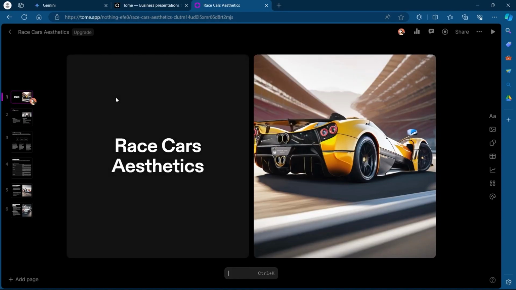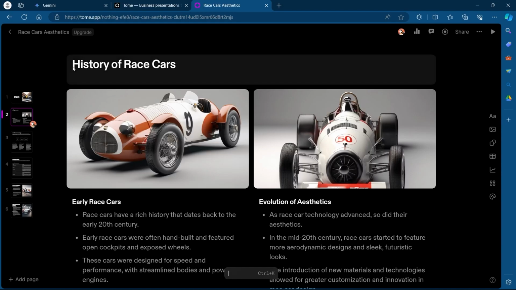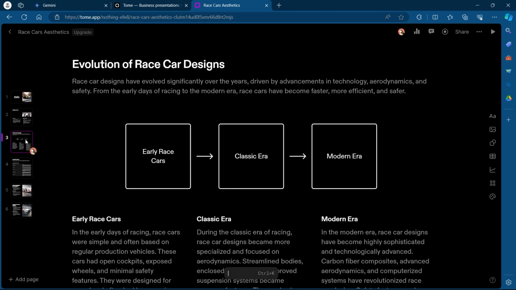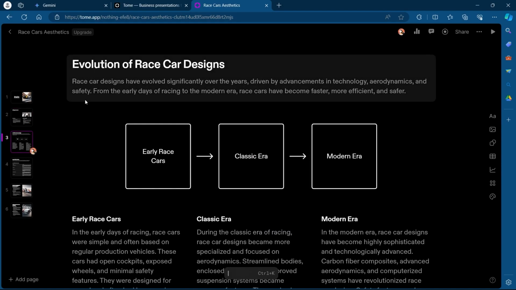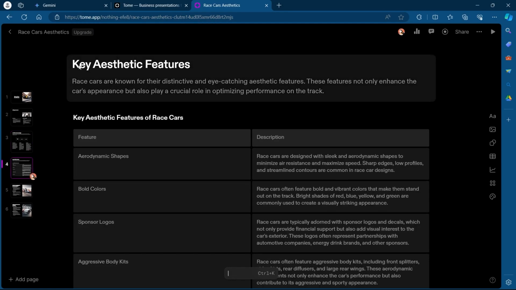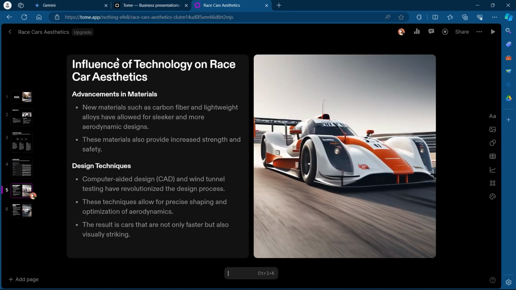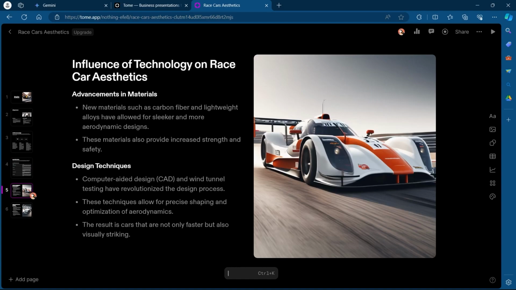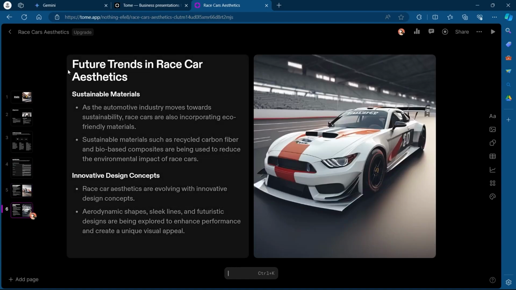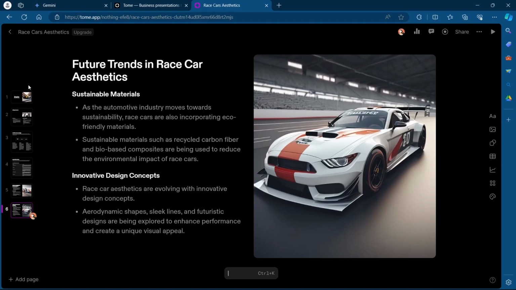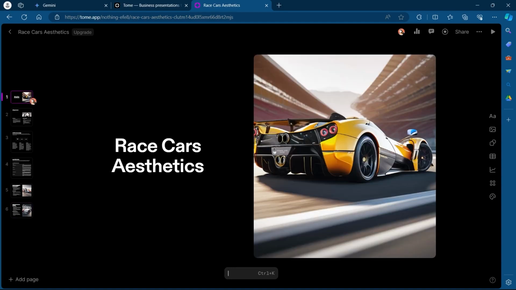So this is my first page with the heading and an image about my presentation. The second page tells me about the history of race cars, the third page about the evolution of race car designs, the fourth page about key aesthetic features, the fifth page about the influence of technology on race car aesthetics, and the sixth page is about future trends in race car aesthetics. As you can see, I just created this beautiful presentation just by using AI on TOME AI.